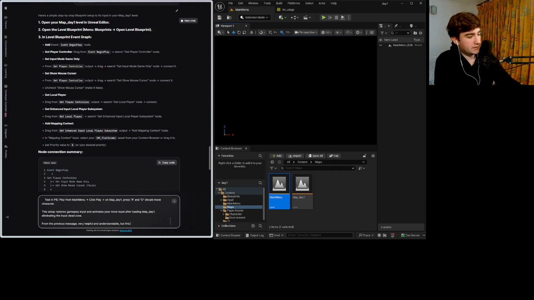But this section did not work, as when I search for get local player, I only got four options named get local player controller, blah blah blah. Instead, I did this and it worked.